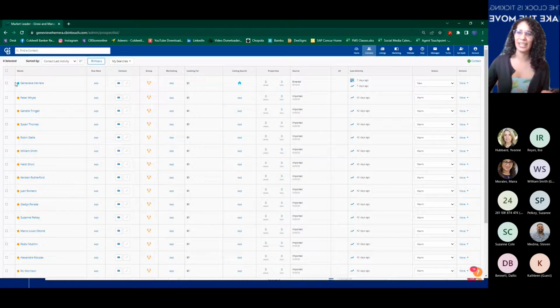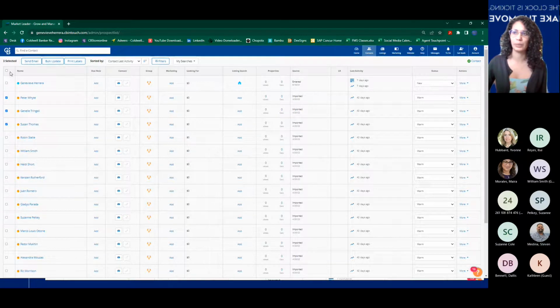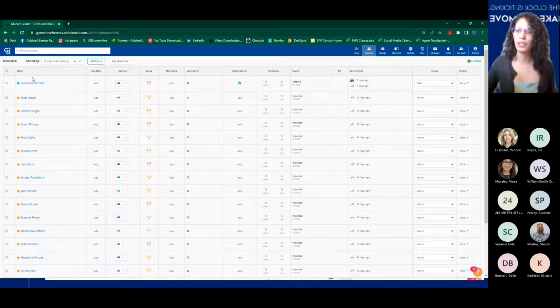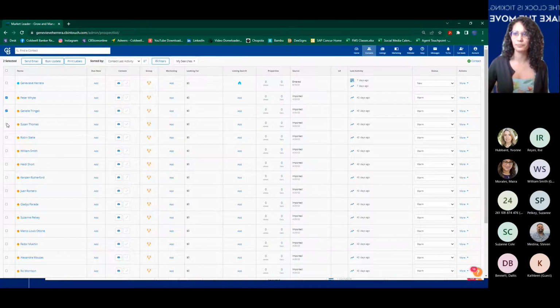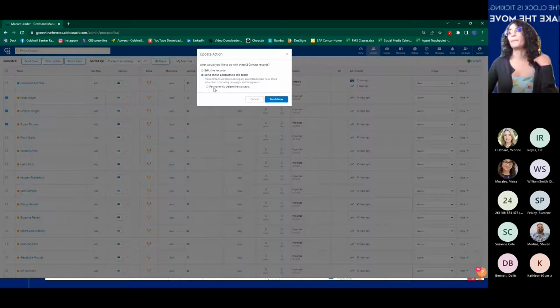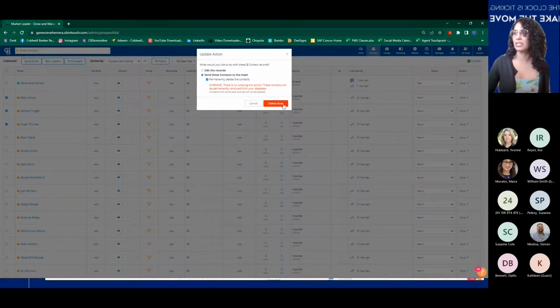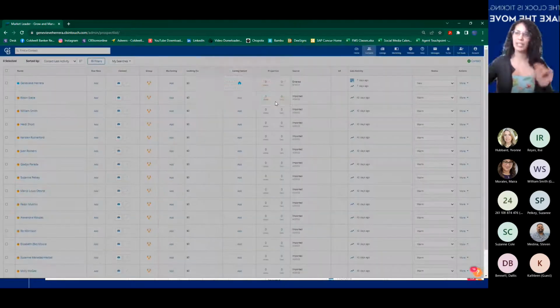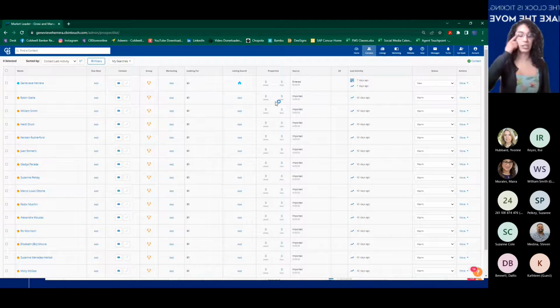So in order to delete, like I was mentioning, you'll click the contacts you want to get rid of, and that bulk update will pop up. If you don't have anything clicked, that bulk update won't show up. So once you've clicked on the contacts you want to get rid of, bulk update will show up. You want to send these contacts to trash and then permanently delete the contacts. And you're going to hit delete now. It's going to do its magic, and it's going to delete the contacts.